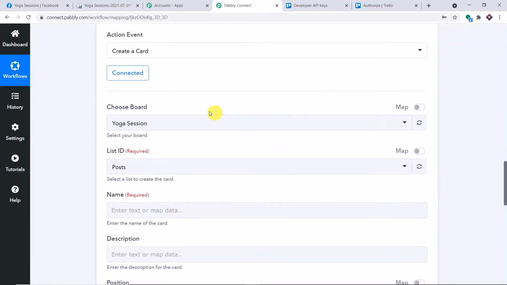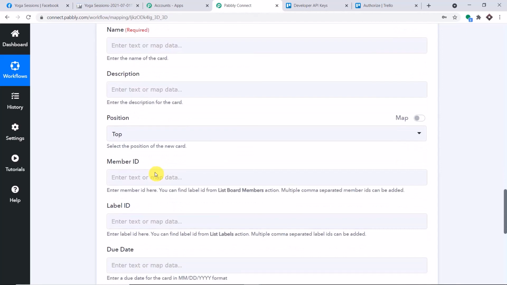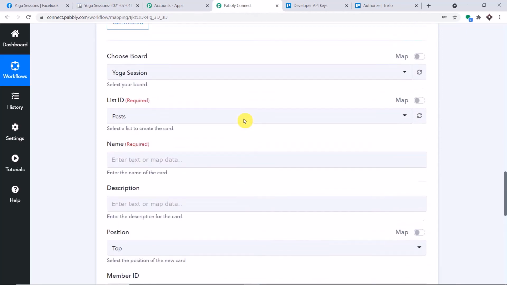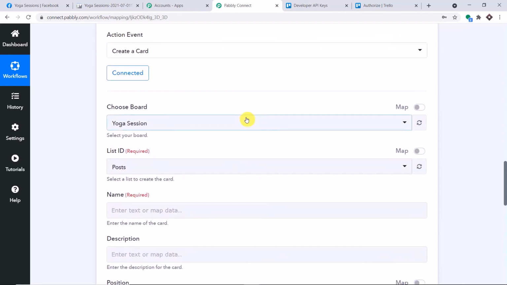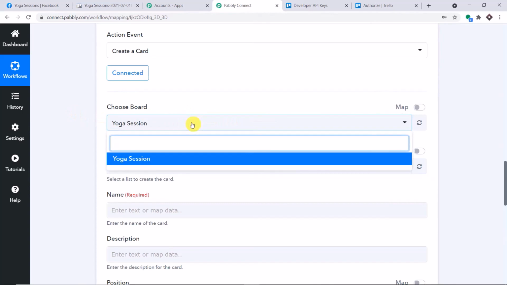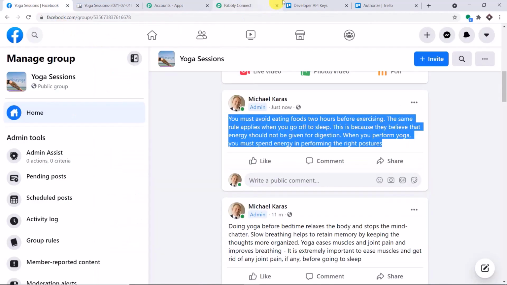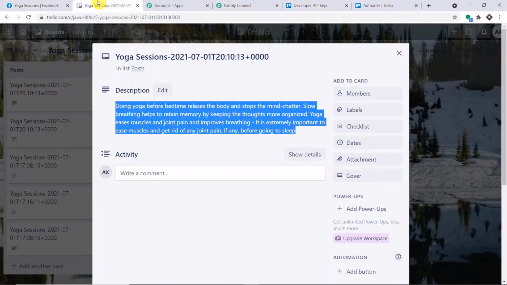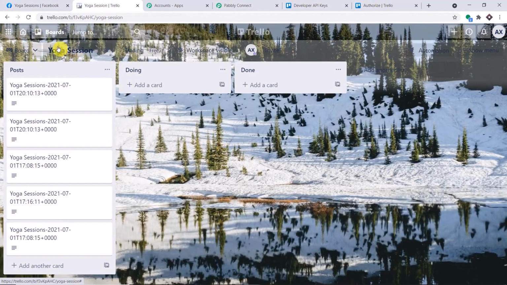When you click on save, it is showing me a set of fields. The purpose of these fields is very simple. We are going to create a card in Trello from the data that we have received from Facebook groups via Pabbly Connect. So we have the first field, that is choose your board. Now we have only one board. Let me straight away take you to Trello. We only have one board, that is on yoga session, and these are the lists we have: post, doing and done.